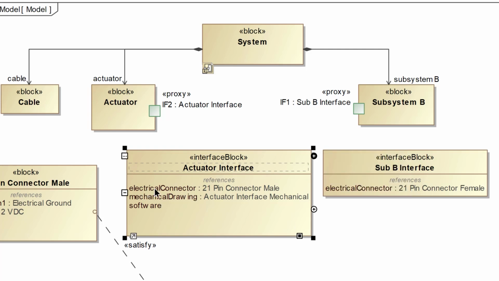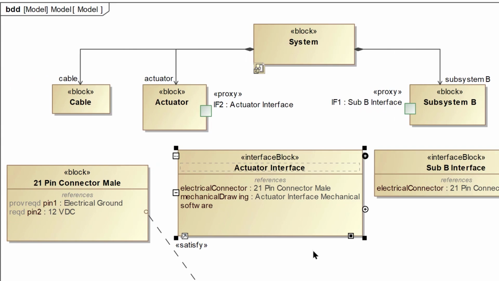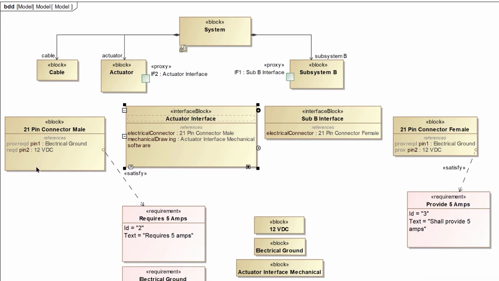So here we have a reference property that is named electrical connector, and it's typed by this other block that further defines what that is. It's typed by 21 pin connector male, which is this block here. And then that block also has reference properties, which can then be typed by other blocks. In this case, we have a pin, and the name of that reference property is pin 1, typed by electrical ground, which is this block here. And then we have pin 2, which is typed by 12 volt VDC, which is this block here.